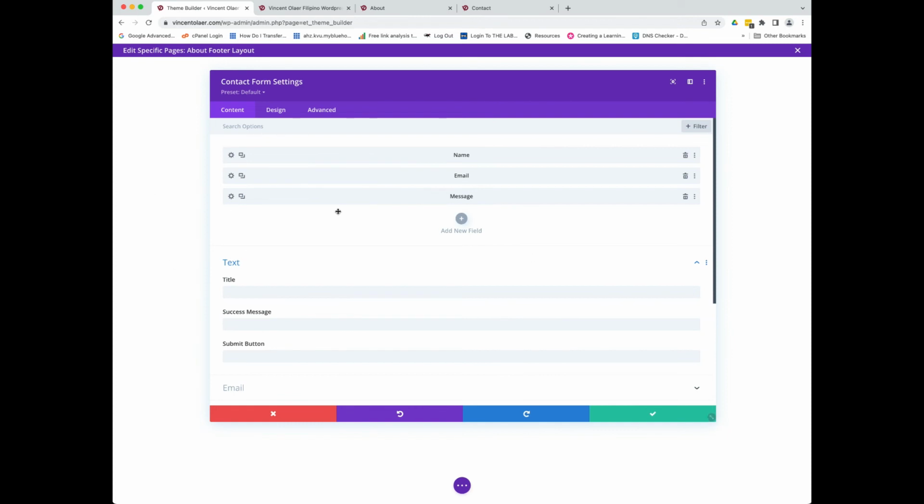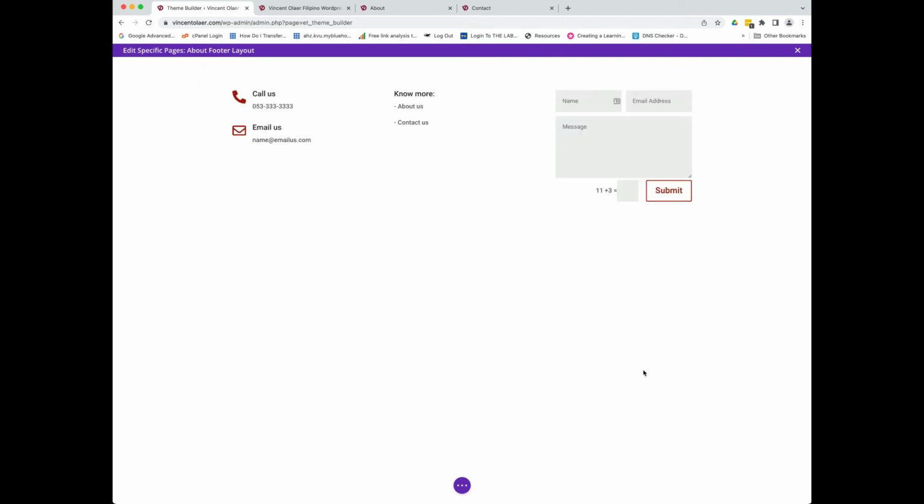You can explore the settings here. So that's the default one, but this is just an example. So let's click save.